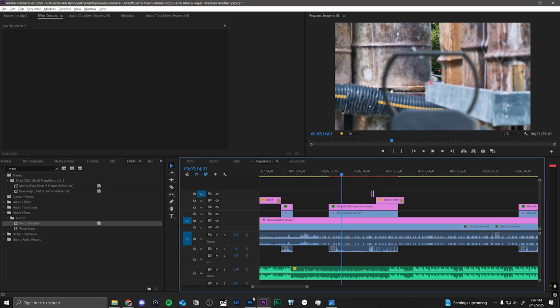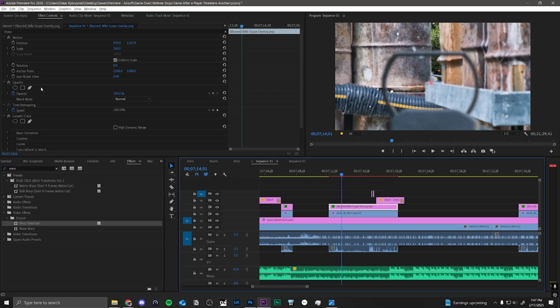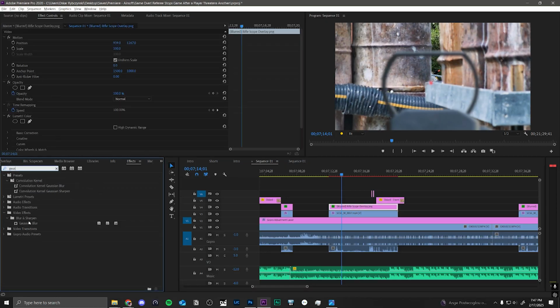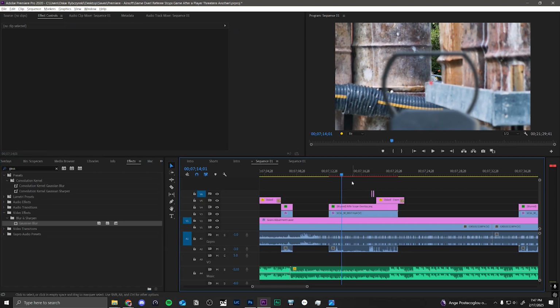You don't have to blur it in Photoshop. What you can do is just get the unblurred version and just blur it here. Just go into the effects and just search for Gaussian blur, drag it on and just increase the blur until it looks about right. And you could do it that way as well. But I just did it in Photoshop just so I have the file ready to go.